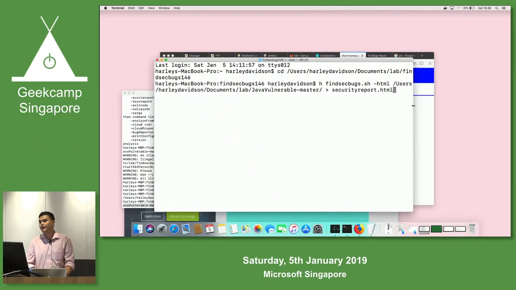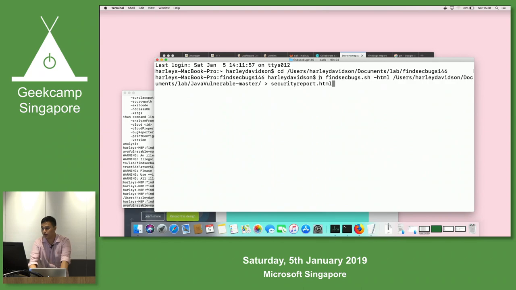So this is how I run FindSecBugs. I run the findsecbugs.sh script, and the output file will be an HTML file. And this is the directory which I'm going to scan. So I have a Java-based application inside this directory, and we'll save the report into security report.html. So we'll see what will happen.